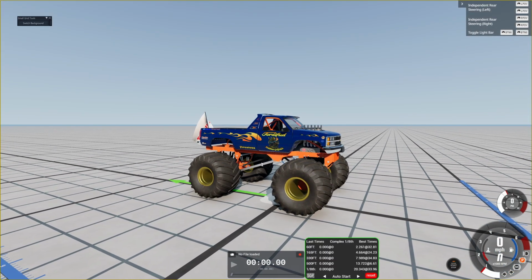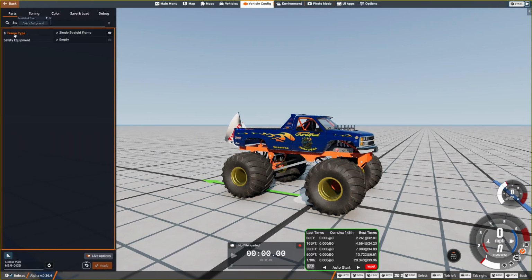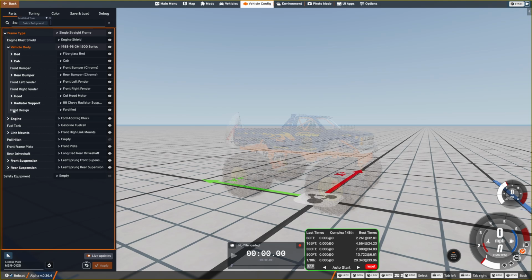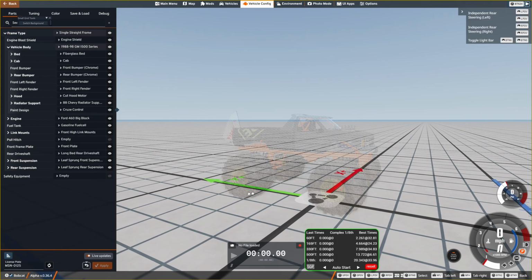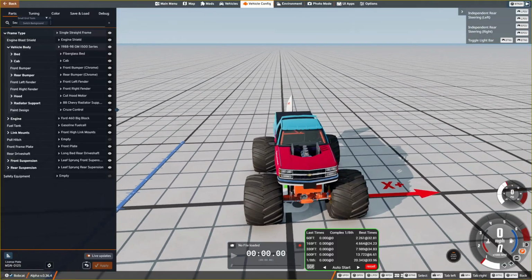Alright, so we got this one in. Now what you do is you go up to your configuration, go under vehicle body, and then down at the bottom where it has paint design, you should see your skin name. We'll click that. And there it is.